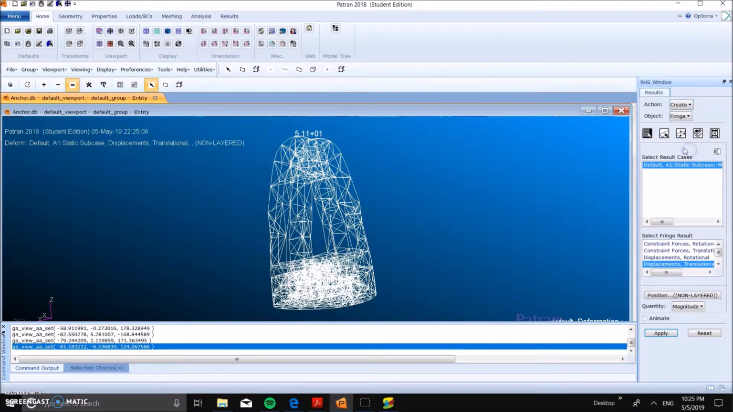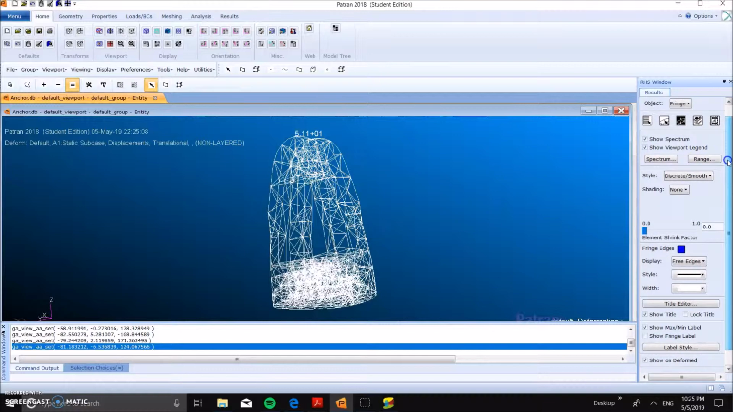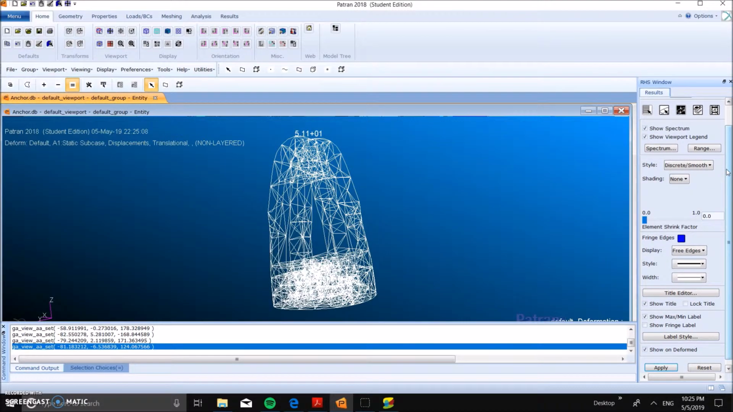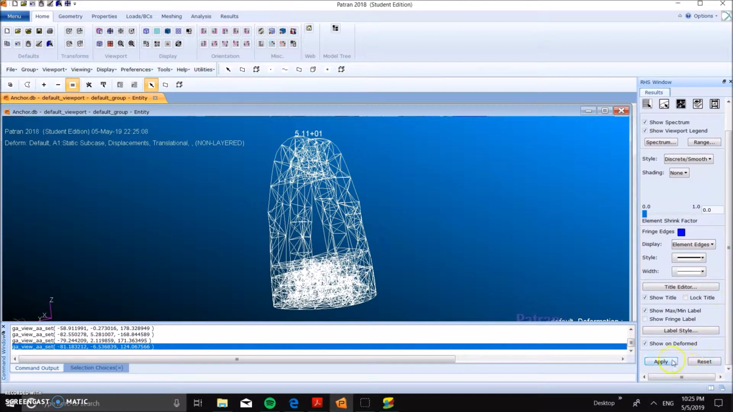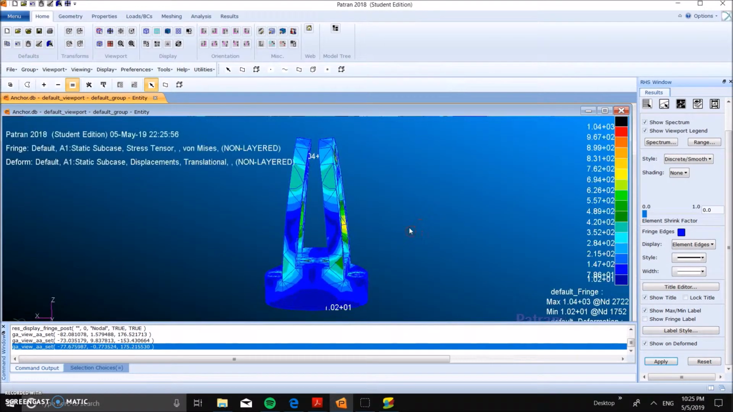Now we go to French. We select stress tensor, quantity von Mises, we select display attributes, we choose display for element edges, and click apply. Now you can see the forces depending on each part of the anchor.